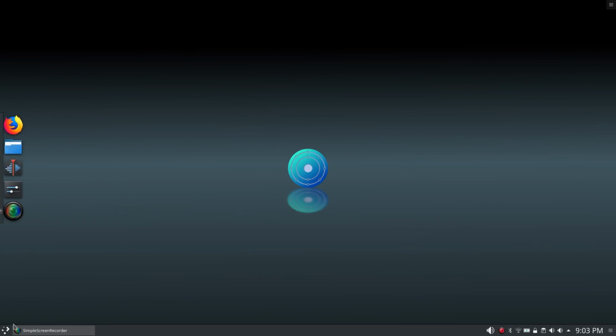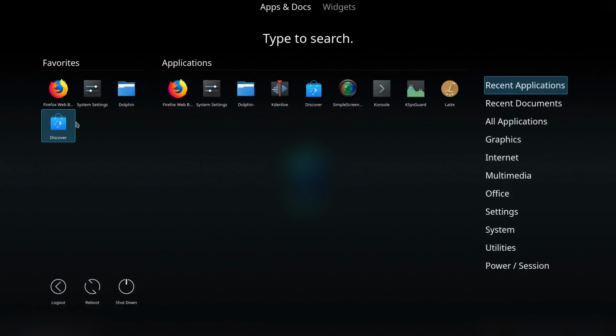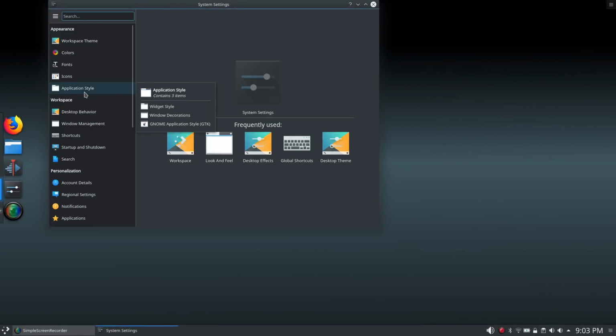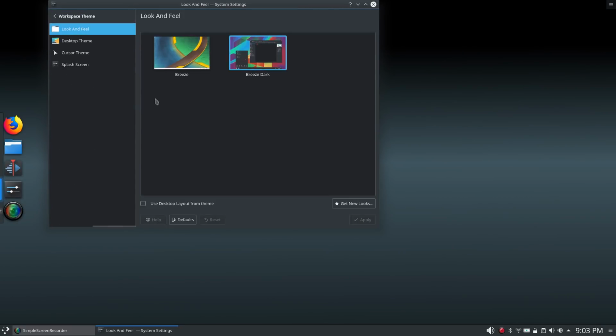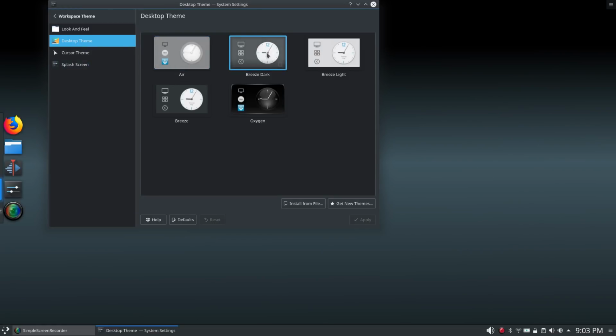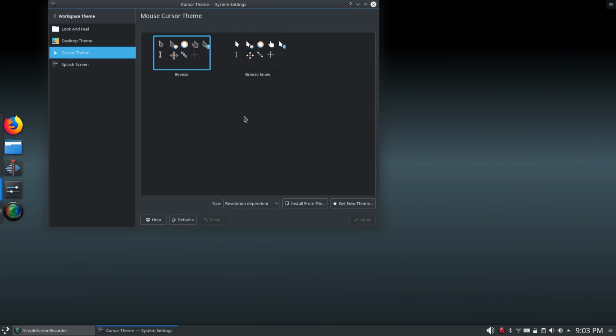Plenty of configuration options. Let's go to system settings. I haven't done much in regards to that. All I've done is given a dark theme. So workspace theme, Breeze Dark. That's all I've done. I actually like the Breeze. It's quite nice. So there's no problem there. Breeze Dark there as well. Cursor theme is Breeze as well.